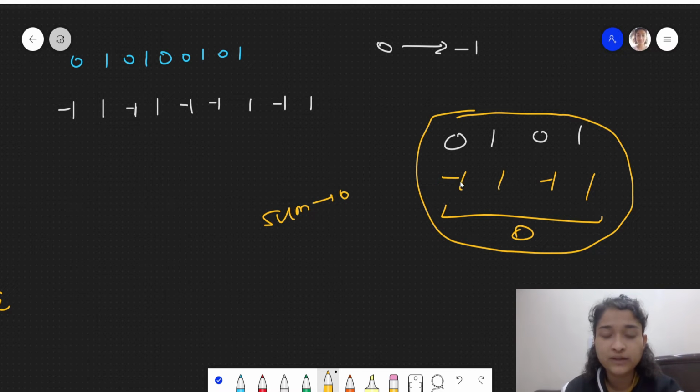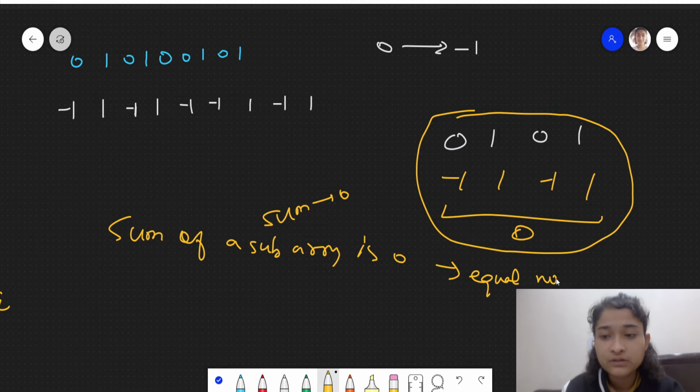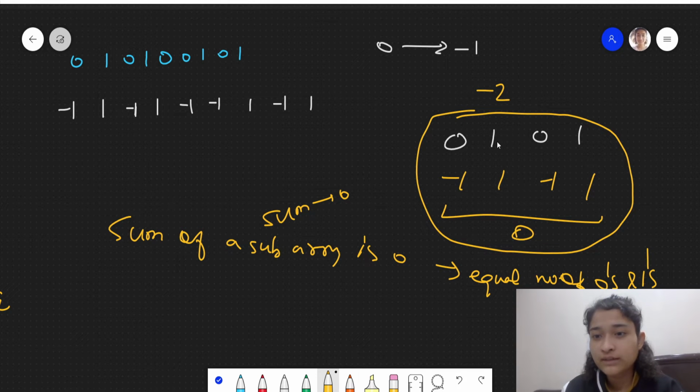We are changing 0 to -1 so that we can know that if the sum of a subarray is 0, then it has an equal number of zeros and ones. Why? Because 0 is changing to -1. So if zeros are 2, it will be -1 -1 = -2, and if ones are also the same count, 1 plus 1 will be 2. So 2 minus 2 will come out to be 0.